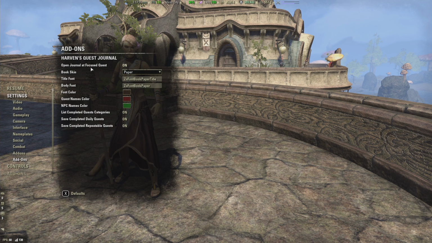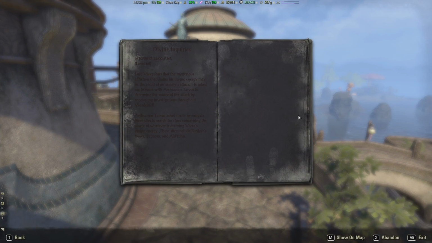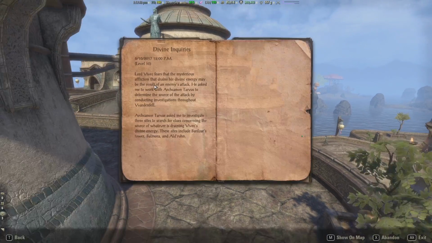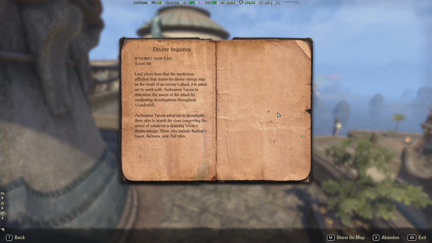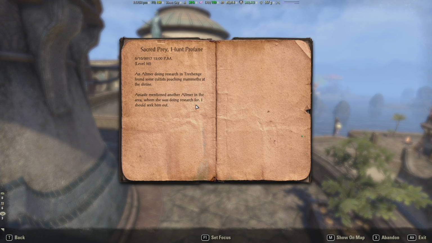Here you can see that you can automatically open Journal at Focus Quest on. You can also use different book skins. So I was using paper. We're going to try rubbing out and see how that looks. This is definitely a lot harder to read, but it does look really, really cool. The next one I'll check out is skin. What does skin look like? This is interesting. Oh wow, I actually really enjoy this one and I don't know why I'm not using it. I think this might be my new favorite skin for it.